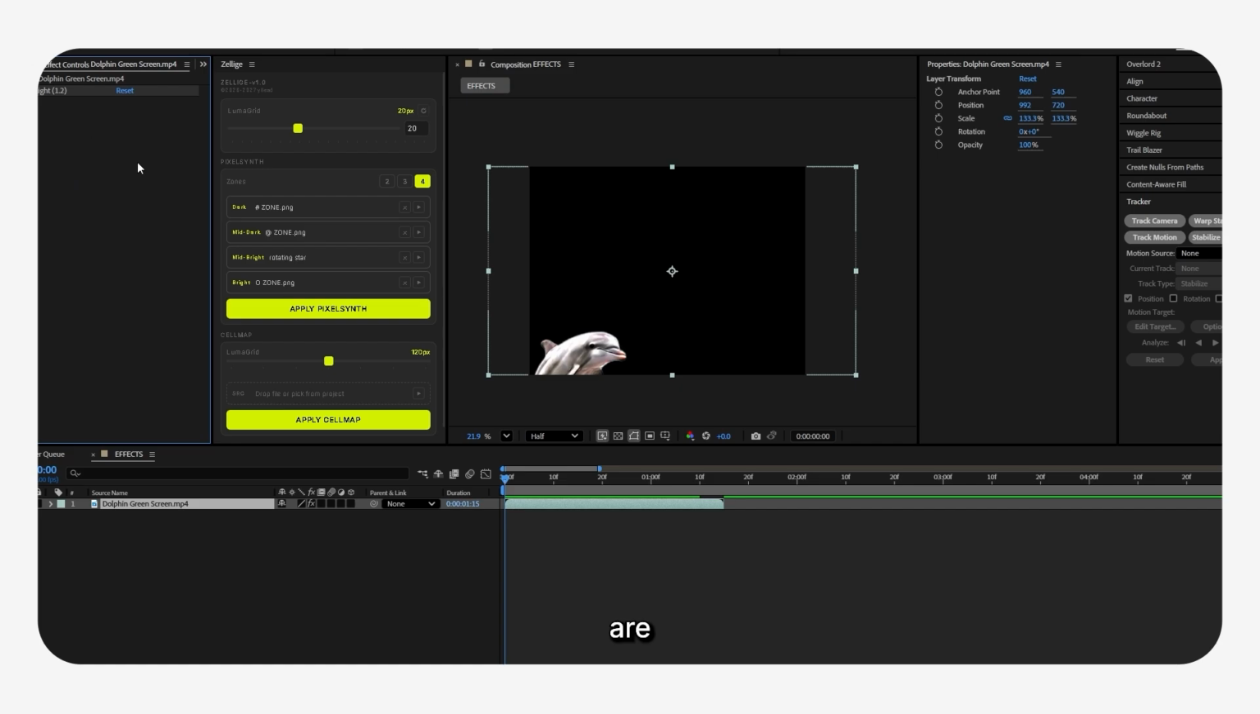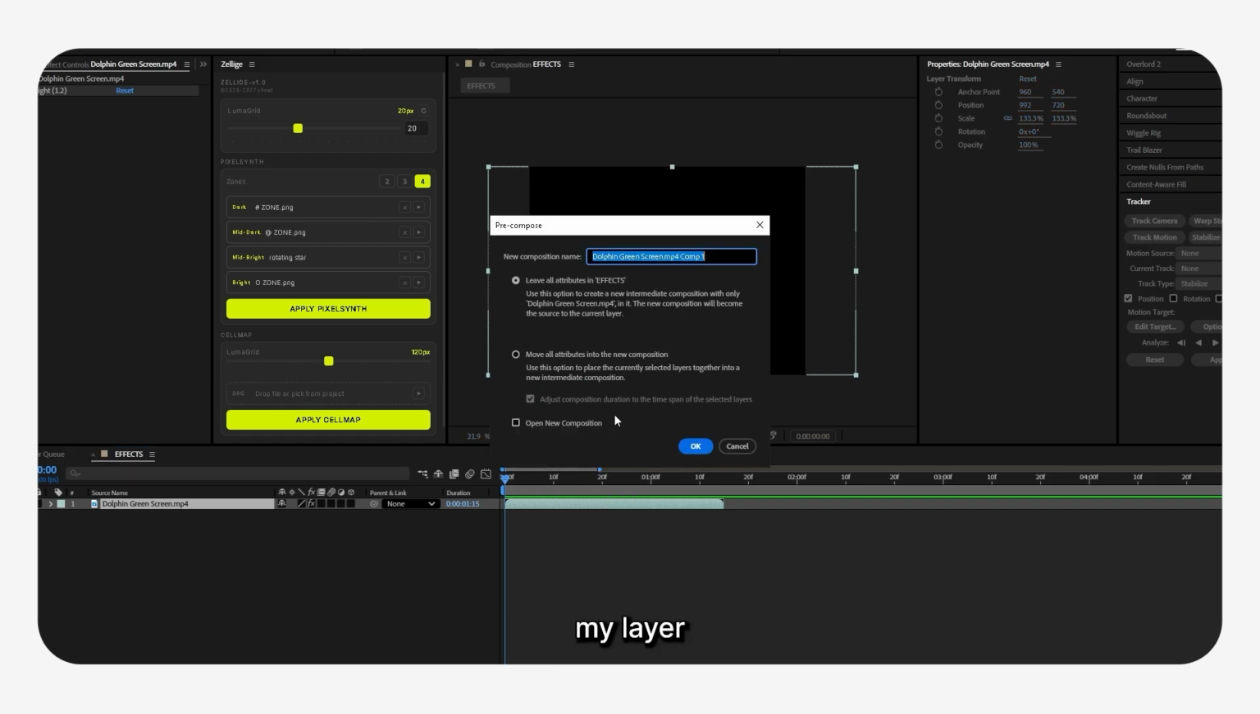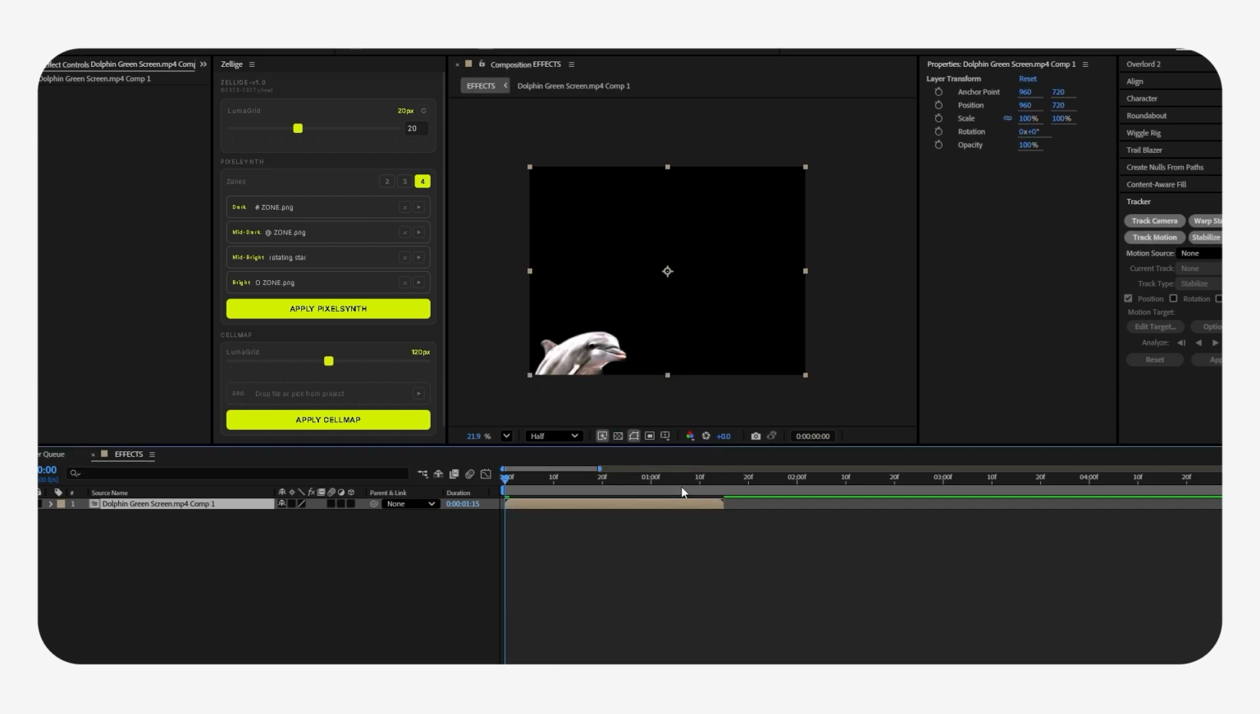Once all zones are filled, select the layer you want the effect applied to in your timeline. Personally, I like to pre-compose my layer first. It just keeps everything more organized. Then hit Apply PixelSynth.